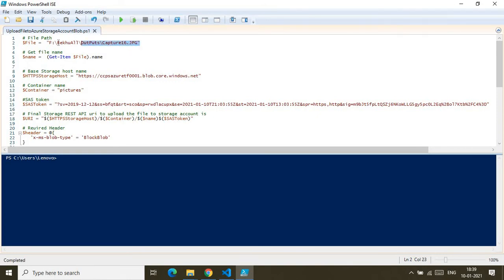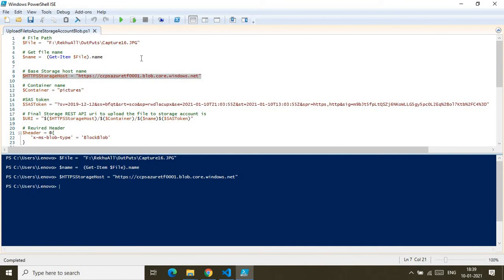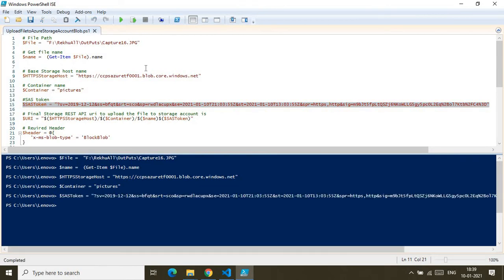This is the path of the file from my local system. Let me load it. After that, I am getting the name of that file by using this command. This is the HTTP host name of my Azure storage account, which you can get from your storage account. As I showed you, this is my container, so my container name becomes picture. And this is the SAS token. You need a SAS token here, so I have retrieved my SAS token from my Azure storage account.